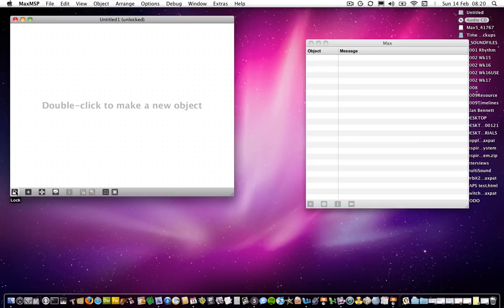Incidentally, when it's unlocked, you'll see that it's actually labelled as such in the title bar. When you lock it, that unlocked bit disappears, and in locked mode, your patch is in performance mode. So that's how you'd use it if you're actually looking to make music with your patch, having built it. Now obviously we'll start with it unlocked because we haven't built anything yet.